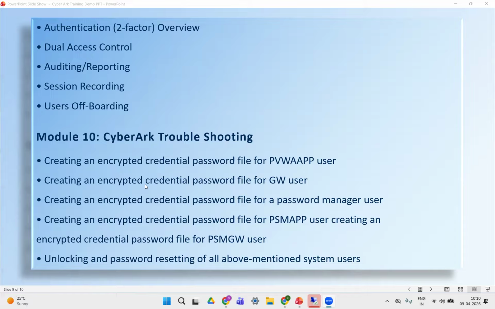Next module is troubleshooting. So in CyberArk, along with performing the operations, along with onboarding accounts or adding users, if something goes wrong, if something is not responding, in that case, troubleshooting is the thing that will be done by you as an admin. So whatever issues are mentioned here, we'll be covering that in the troubleshooting part.